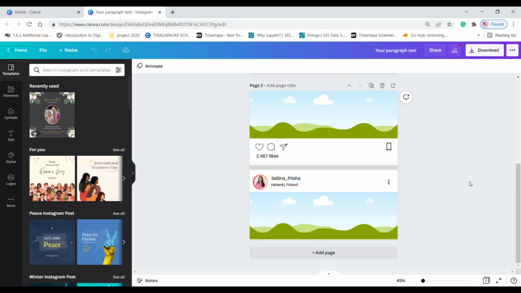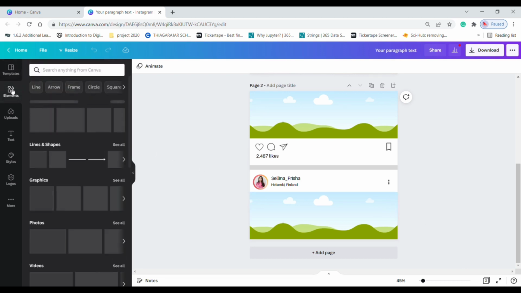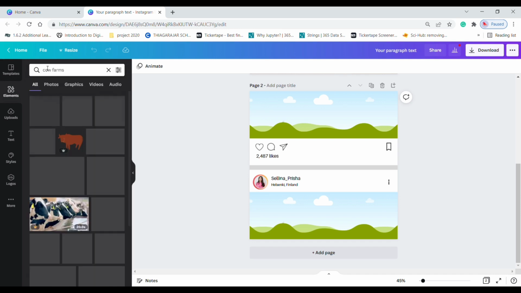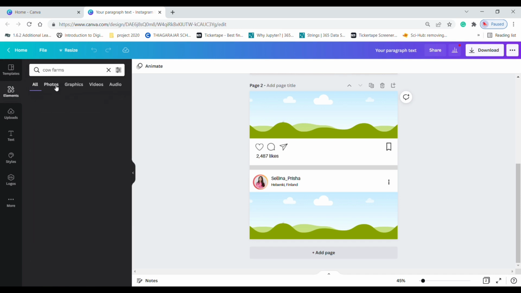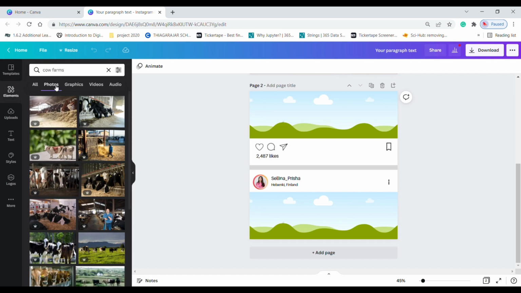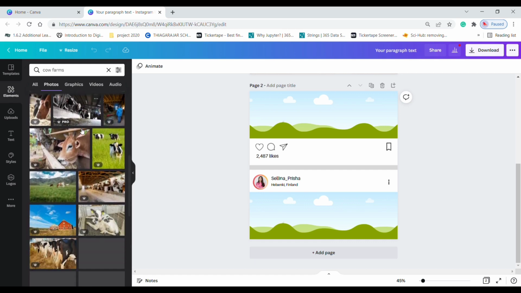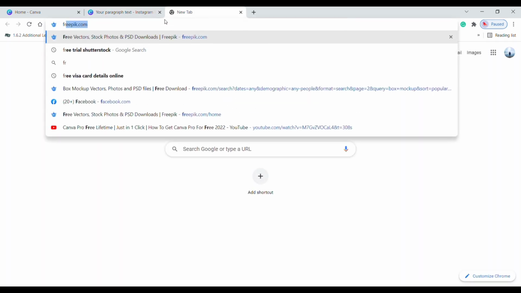Okay, I am going to make 3D posts for farm to home dairy products. First, we need to add photos for this grid. Let's go to Elements. Type cow farms. Switch to photos. Choose whatever you want. If you're not satisfied with the Canva stock images, no worries. You can open a new tab.